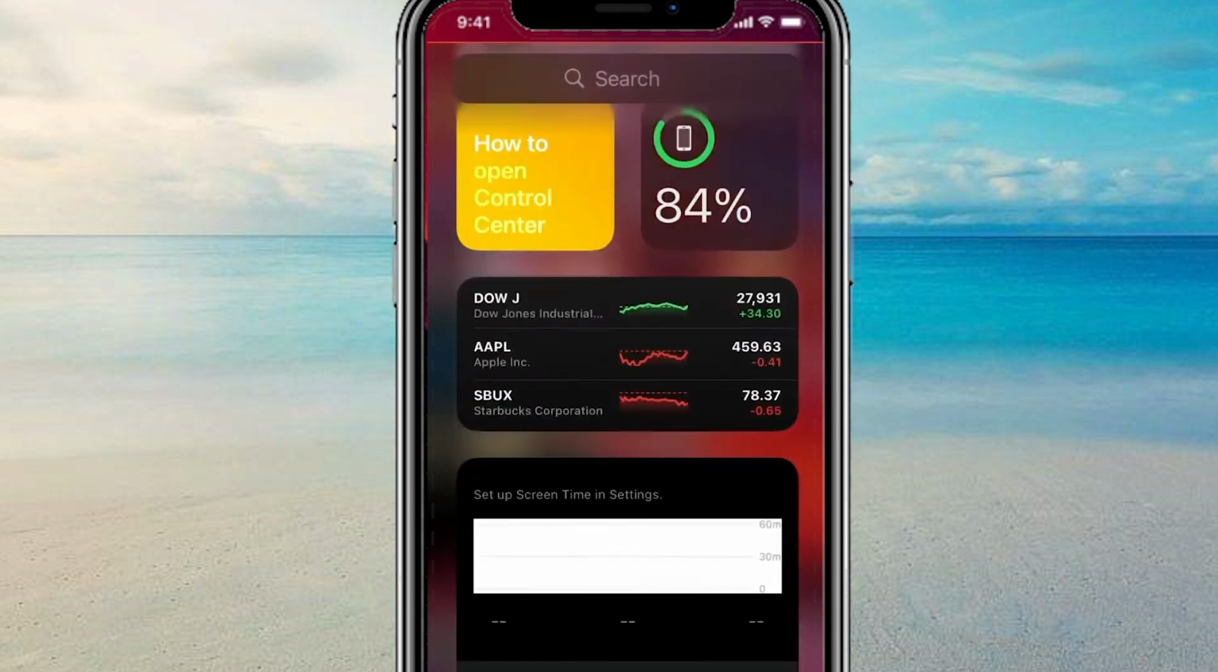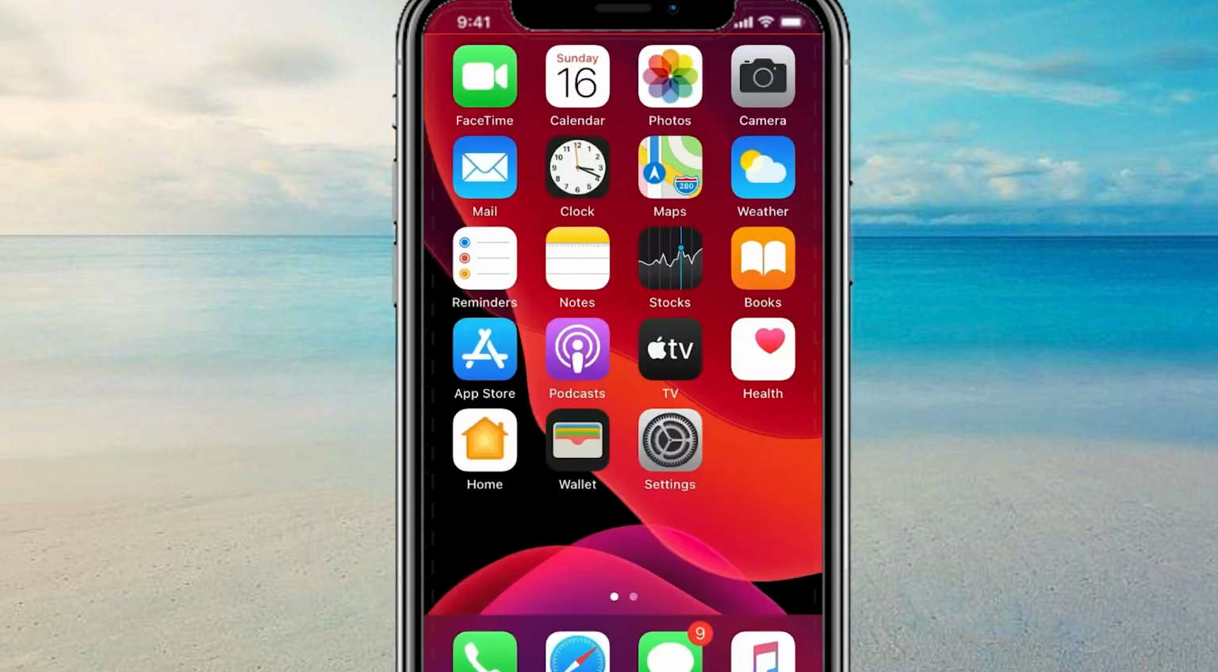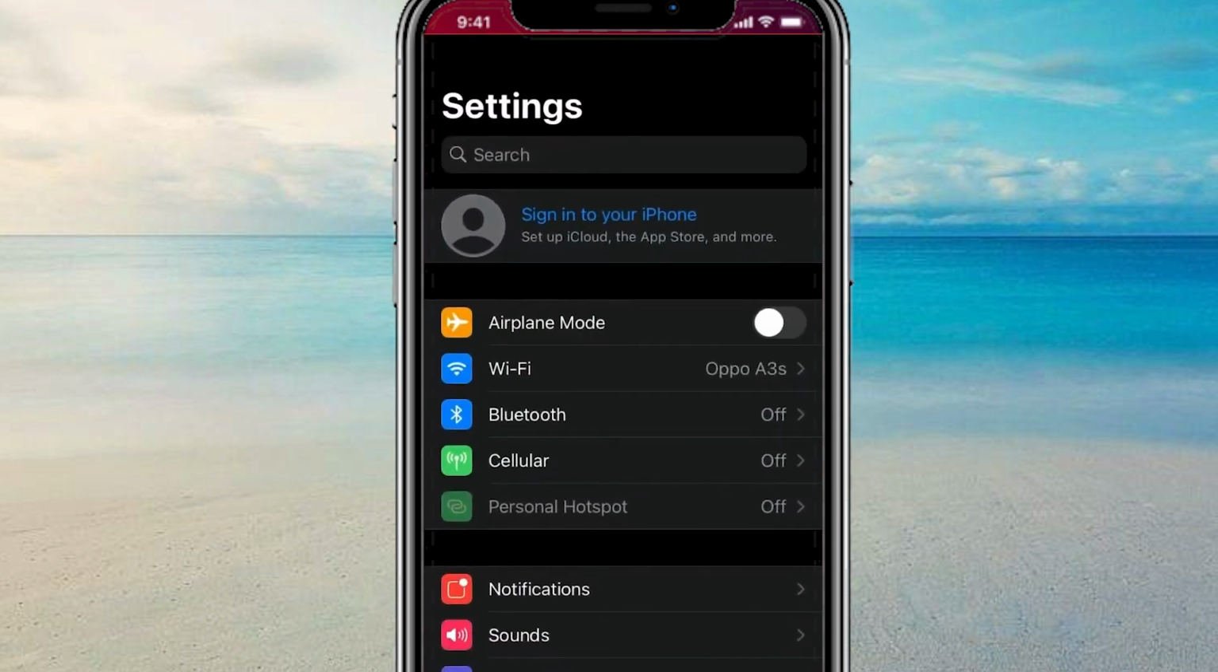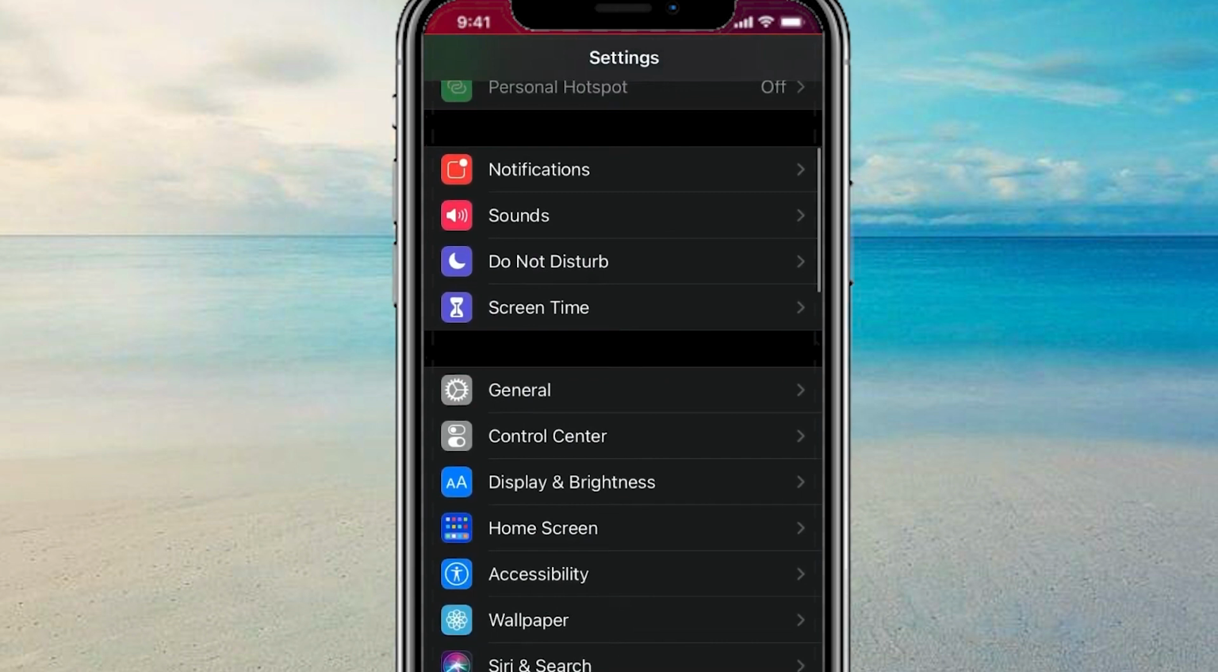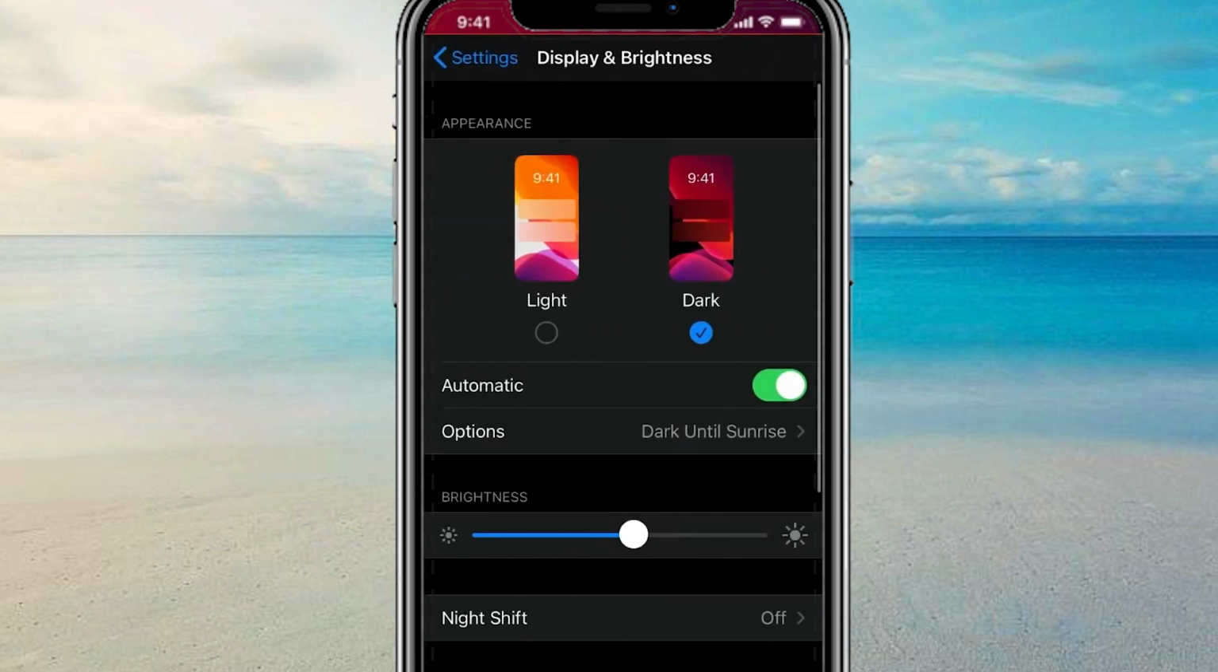So to disable auto brightness, you can open the settings app on your iOS device. Scroll down to find the display and brightness option, and tap on it. To turn off auto brightness, you can toggle off the automatic option under the display and brightness.